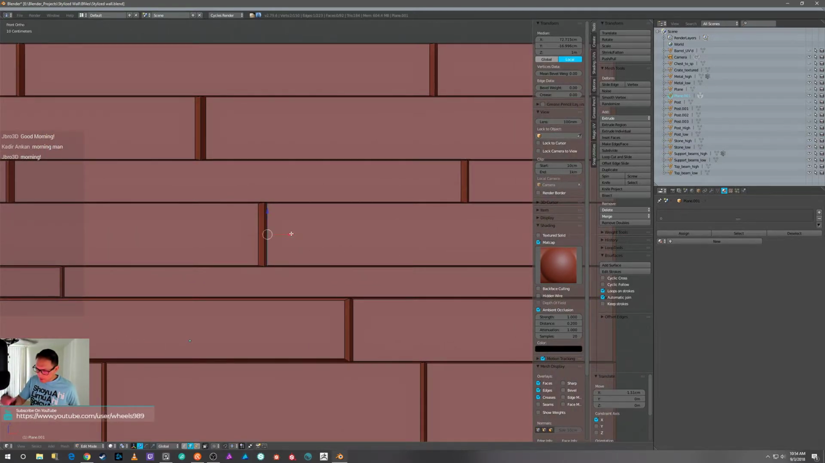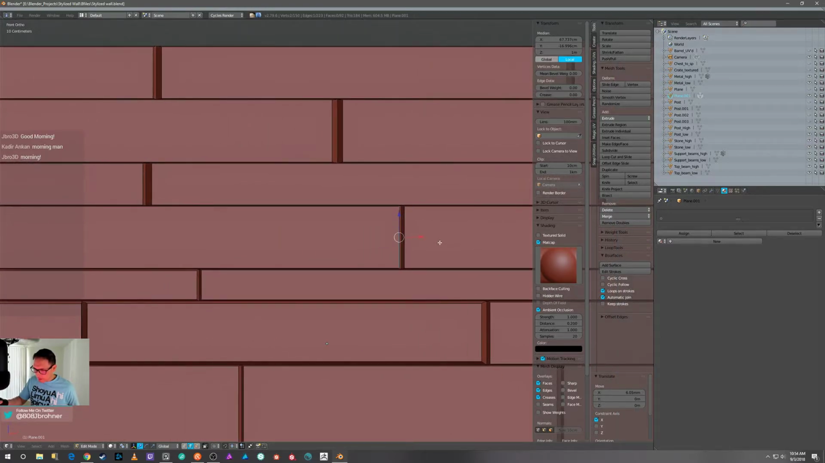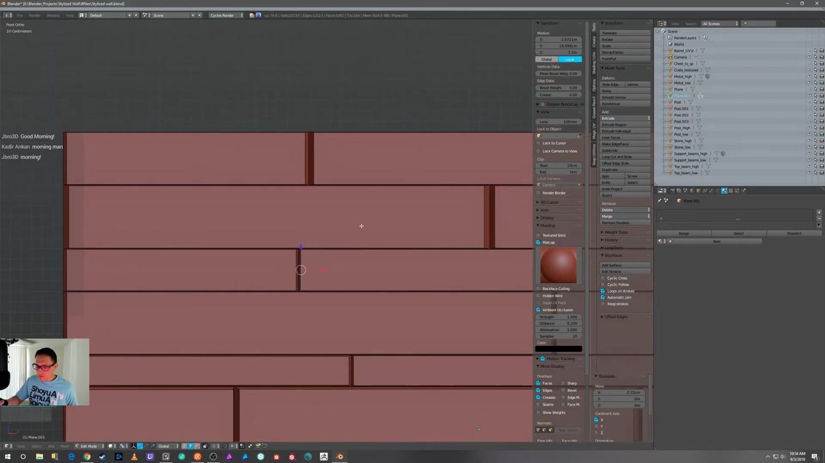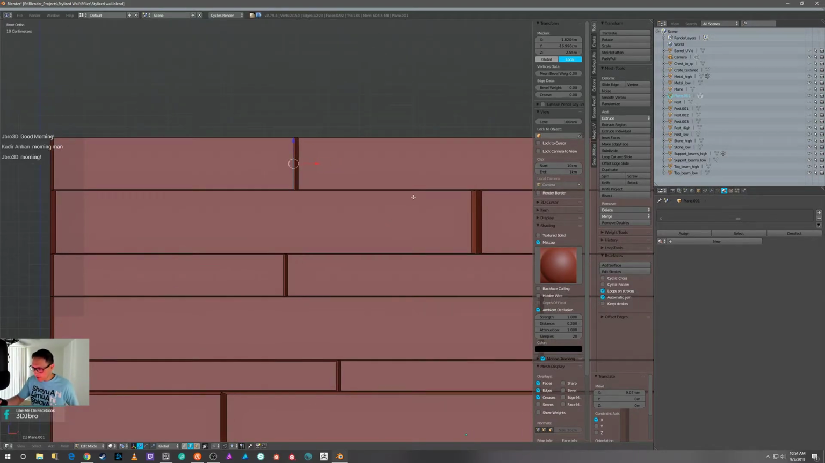But it's good to have something that can catch the light, just to give it that exaggerated detail that you kind of go for when you're doing stylized stuff. And it's better for the normal maps too. You don't want everything to just be a flat surface.